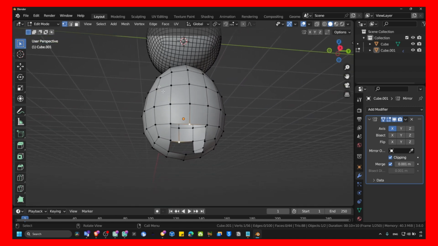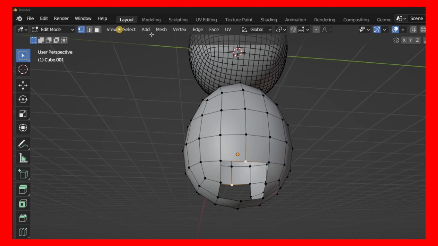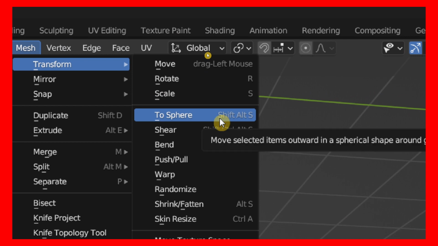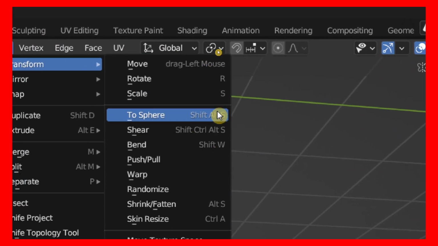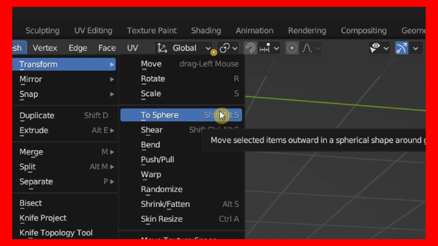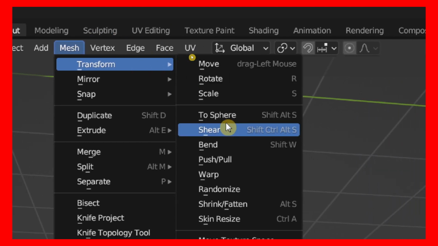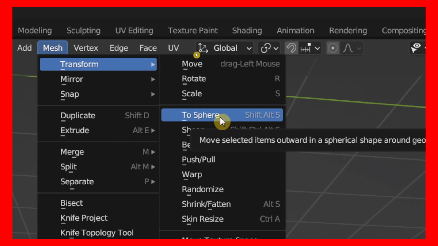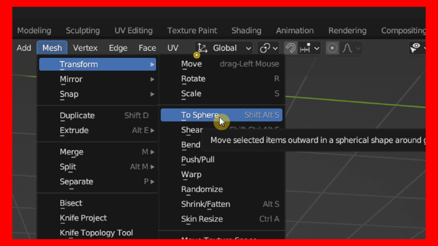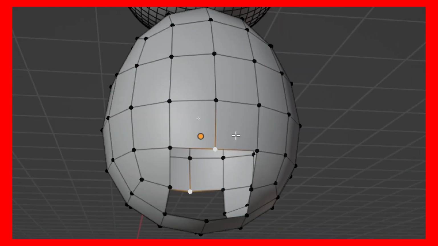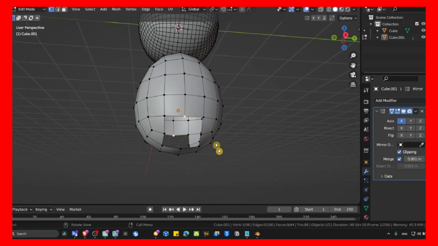So this solution is you have to go to mesh, transform, and then to sphere. Transform to a sphere. Now I'm just thinking how to memorize this. It's like transform to sphere, and to memorize this, use the shortcut Shift Alt S. You can also go here, but I like to memorize, saves you more time.